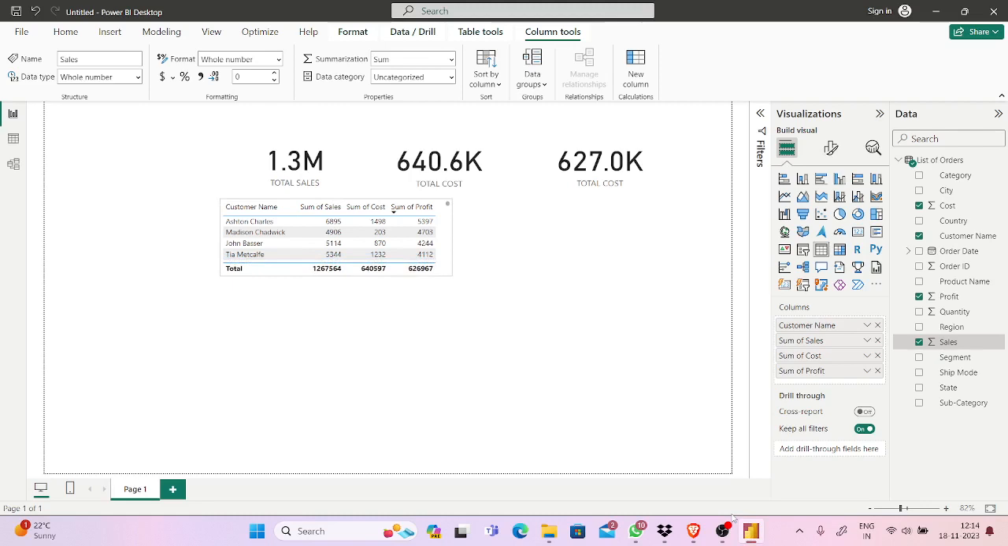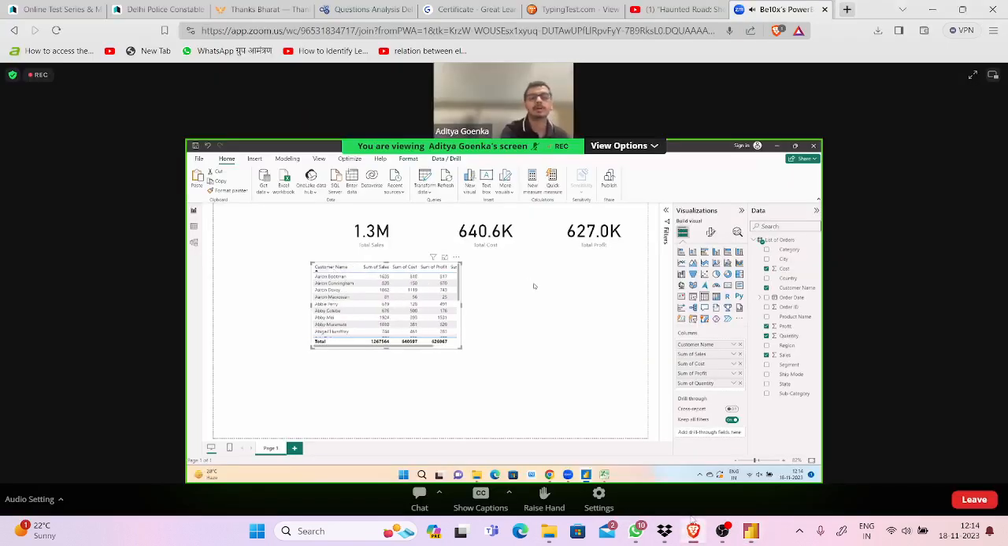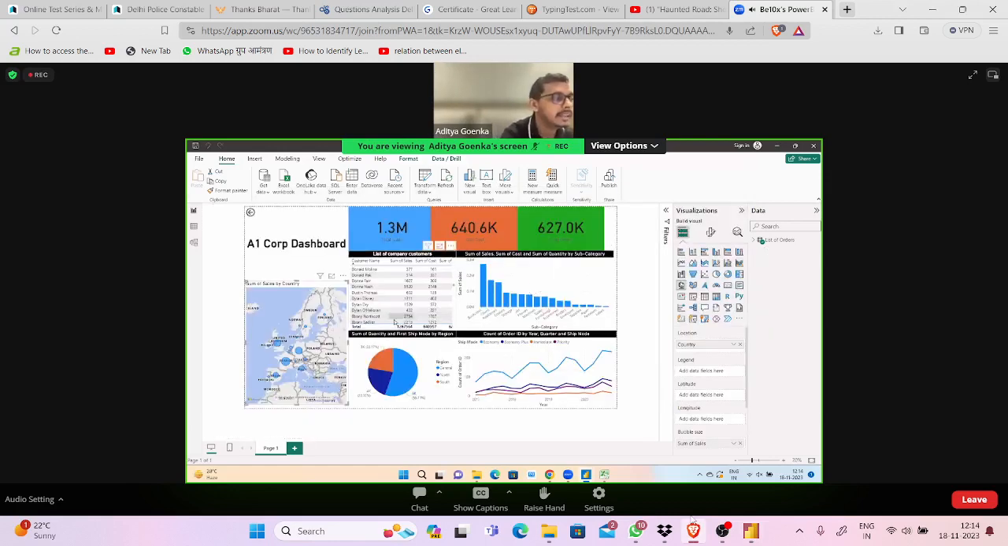And there are various formatting options as well. I'll show you all the formatting options also towards the end of this session. All right. So this was about the table. We have created the table.